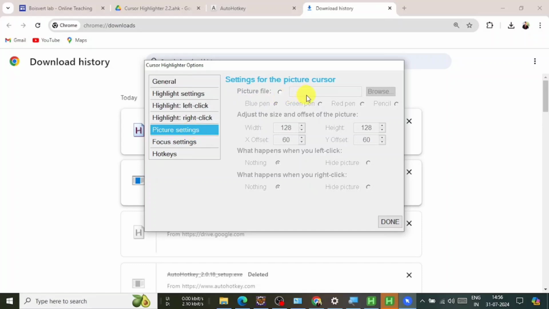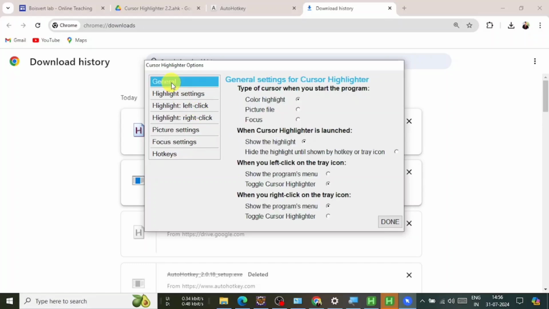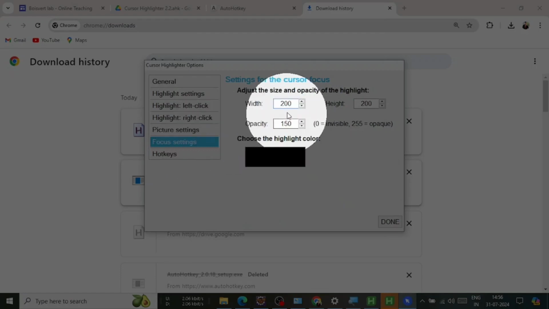Like if you don't want to see the cursor, if you want to see a pen instead of the cursor, you can upload that image and change it. The next option is focus setting, where you can customize how the focus width should be. Just go and select the focus and how much it should be: what will be the width of this focus point, what will be the height, and how much opacity value you would like to set, you can customize here. So this is the focus setting.